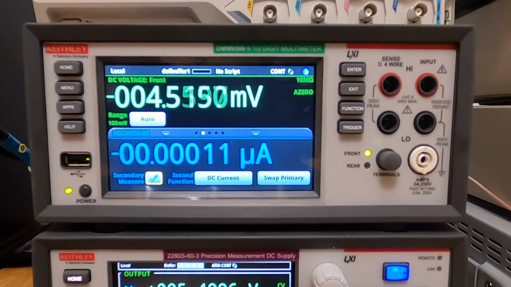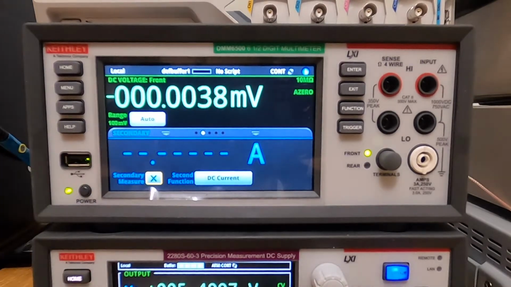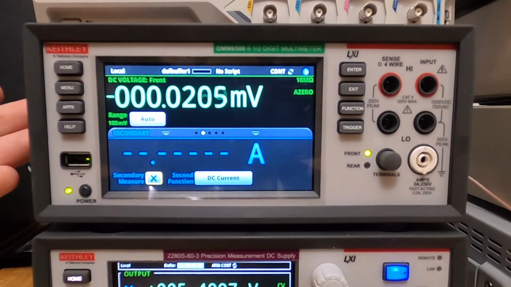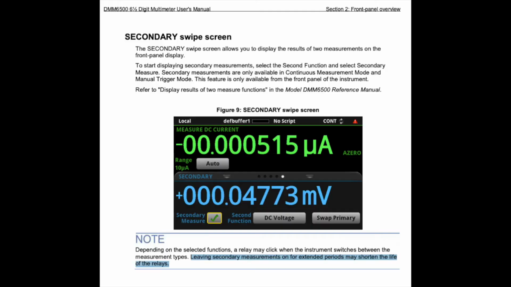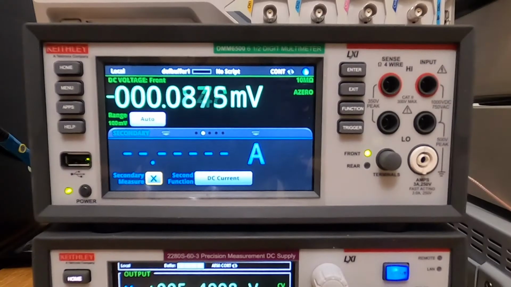The relays keep clicking. And that's obviously very bad because you cannot necessarily replace these internal relays super easily, and because relays are mechanical components, they have a limited number of cycles. So essentially, if you keep it in this mode for too long, you're going to reduce the lifespan of the multimeter, and you don't want that. So how can we do it?